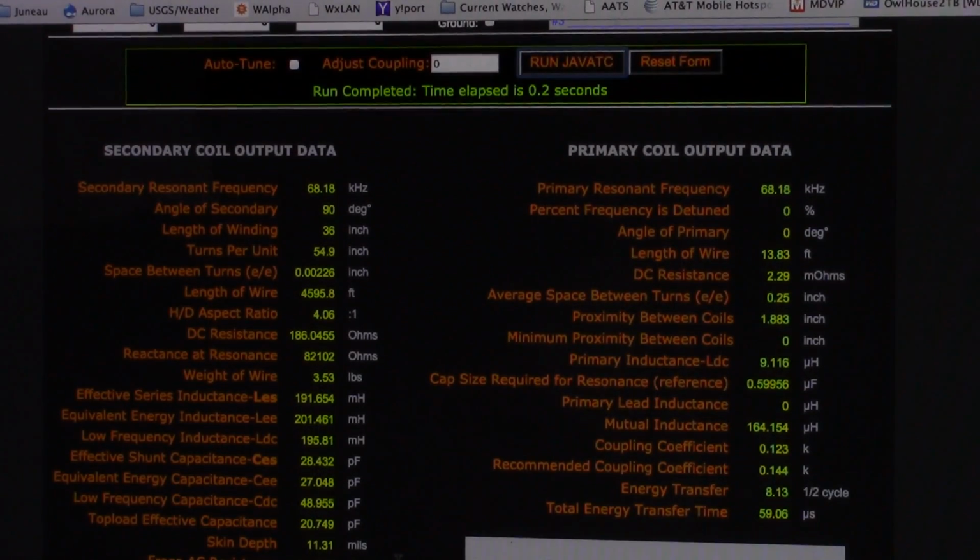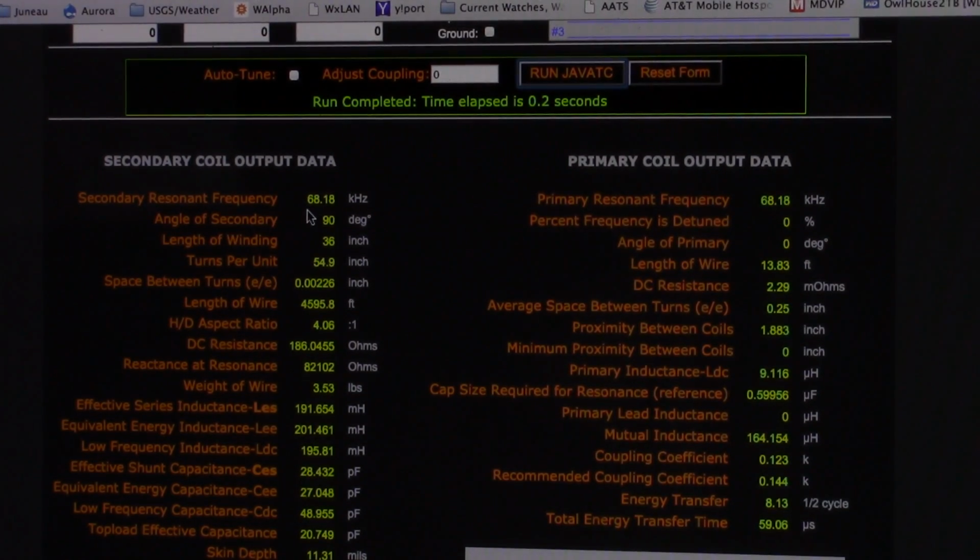and I get a bunch of numbers out here. Now, first thing I notice is that it's telling me my resonant frequency is 68.18 kilohertz. Now, again, I know this coil works. That's pretty close to 70 kilohertz. That's, you know, kind of high for the transistors that I'm using, but I know it works, and it's lower than 70, so it's kind of a first cut gut reaction.